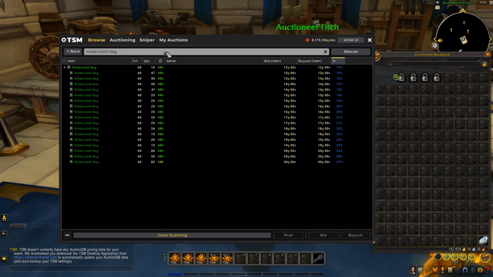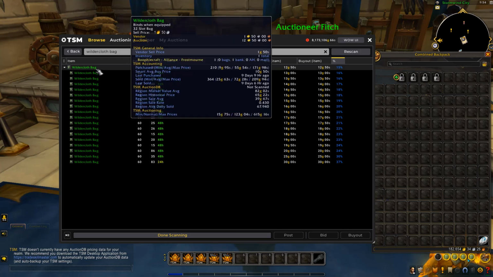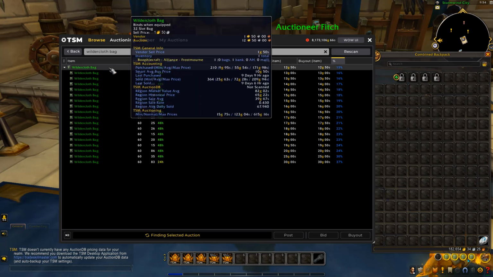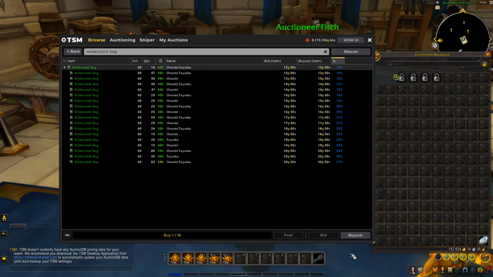WOTLK bag. There we go. So as you can see, here they are for only 12 gold each. Now remember, we're going to be selling these for over 100 gold, 175 gold each. So we can buy a whole heap of these if we want. Now let's go ahead and just buy up a few. Let's grab maybe 20 or so.